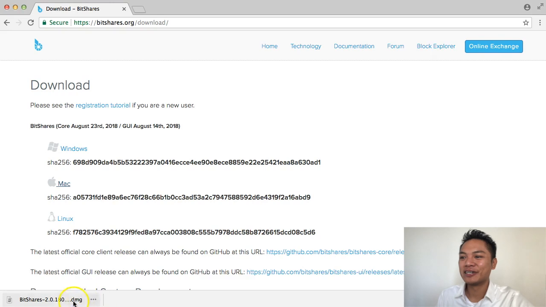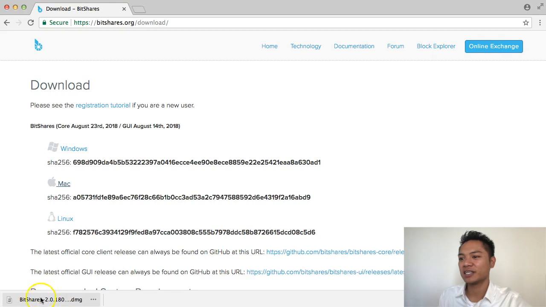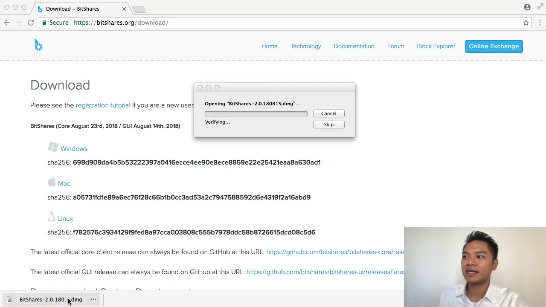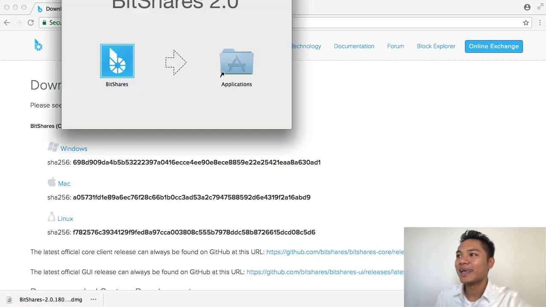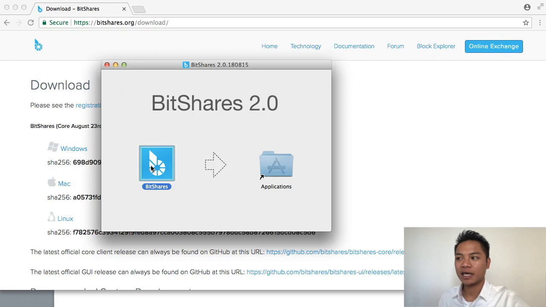Okay, great. So it officially downloaded right here and completed doing that. So we're gonna move on to the fourth step here, which is to install the wallet. All you have to do is click the Bitshares download on the bottom left right here, and it starts opening. And it's asking me to drag this Bitshares 2.0 file or application into my applications folder. So I'm gonna go ahead and do that.